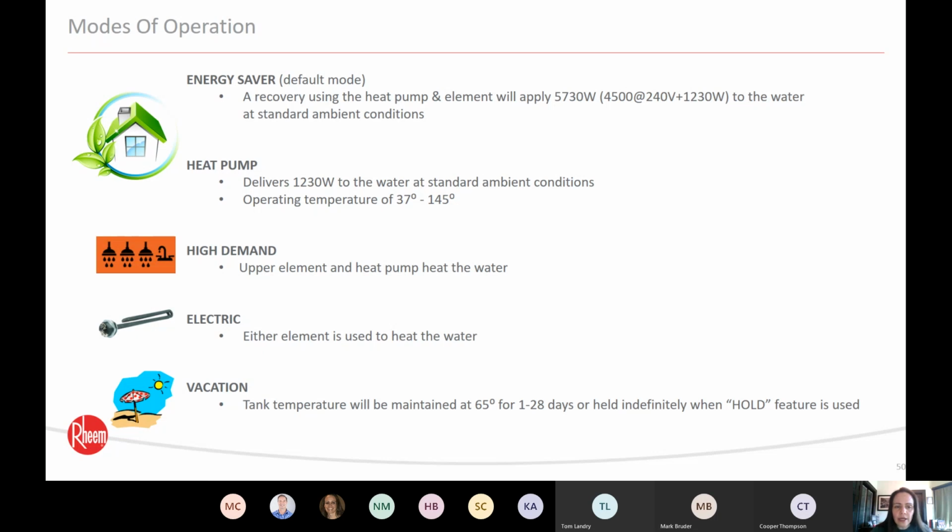High demand mode, again similar to energy saver, is going to utilize the compressor as well as the elements, but it can also do those simultaneously, which would give you maximum recovery. So you would get your 4,500 watts plus your 1230 heat pump working in conjunction, so you get maximum recovery on that. Electric only, all right, so it's going to just utilize the elements. Compressor will not be engaged.